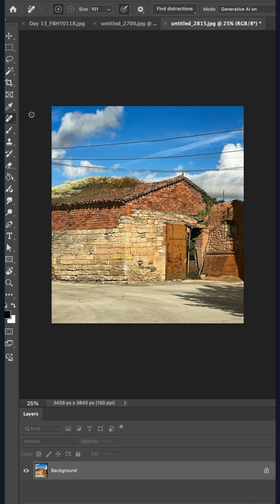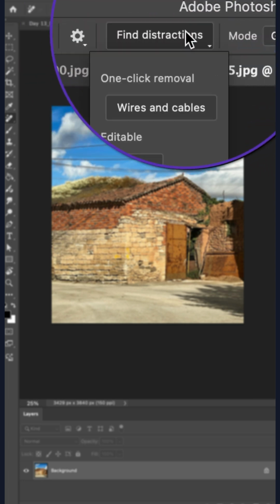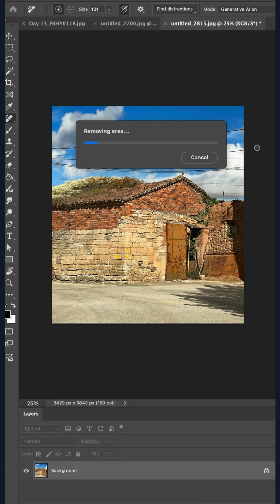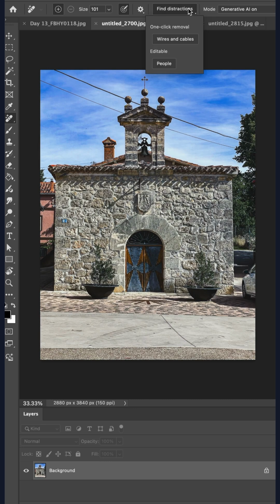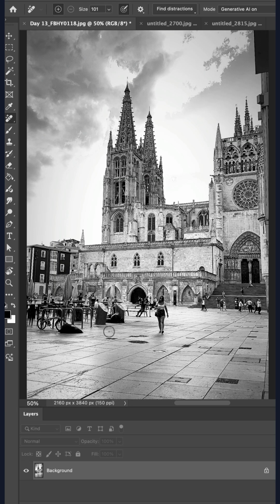So I'll select the Remove tool. For mode, I'm going to change it to Generative AI On. I'll click Find Distractions. I'll click on Wires and Cables. Photoshop is going to look for any distracting wires and cables and remove them automatically. Find Distractions, Wires and Cables. How cool is that? You can also remove people.